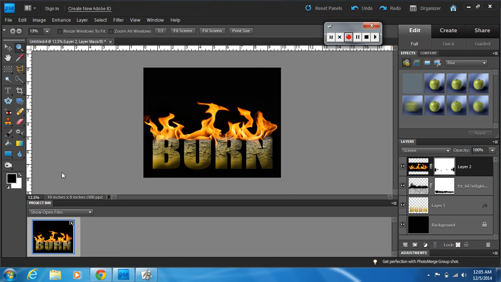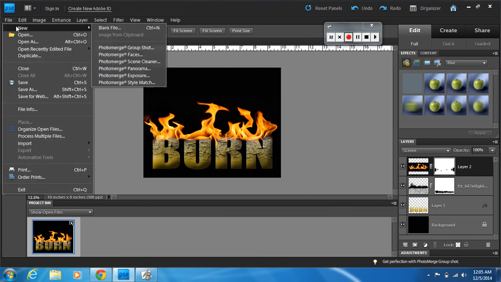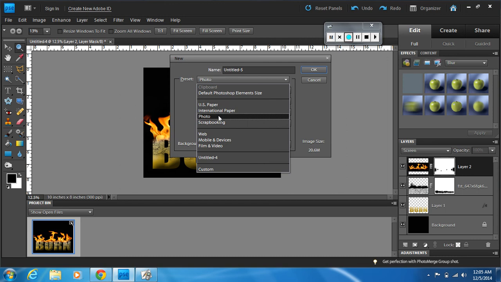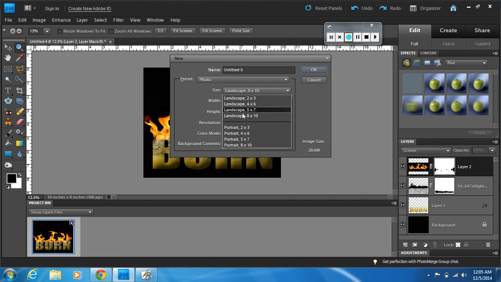Alright, so here's the first step. First thing we're going to do is start with a new blank file, and for this we're just going to go photo right here and landscape 8x10. We're going to hit OK.